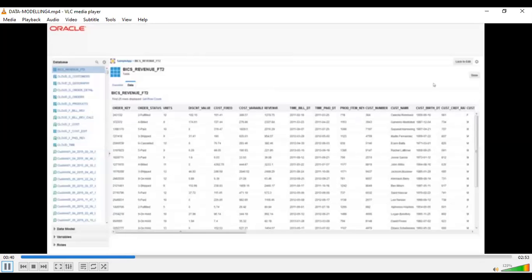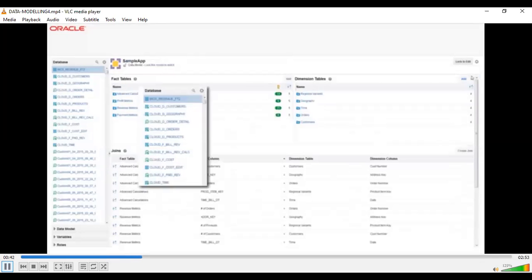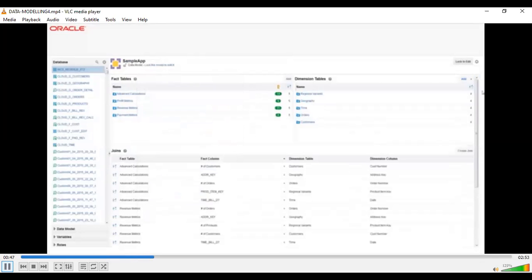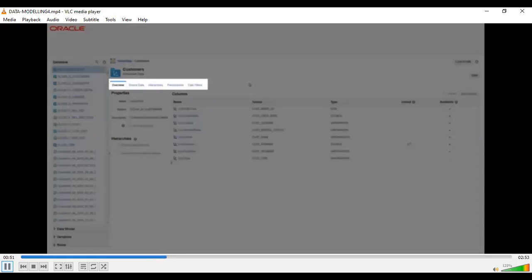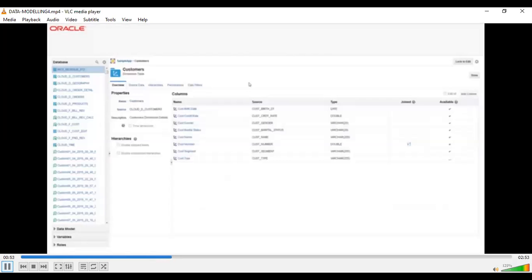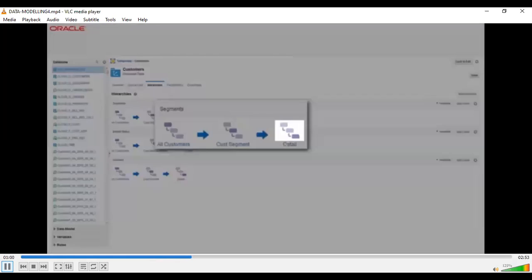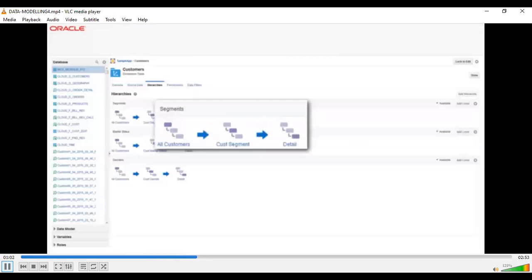A table with the check mark in the database object list tells me that the table has been added to the data model. Fact and dimension tables contain not only the Overview and Data tabs, but other tabs pertinent to the data as well. For example, the Customer's Dimension has a Hierarchies tab. Hierarchies roll up from lower levels and show me the relationship between dimension attributes.